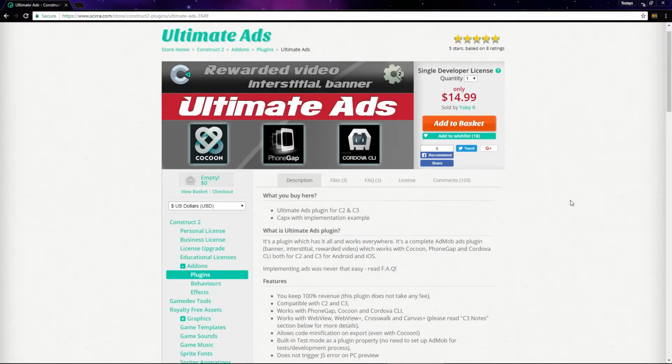That covers the entire process of using the Ultimate Ads plugin to put Admob ads into your game and building for Android devices. The APKs that we created are ready to be installed on users' devices, running live ads, and they are ready to be uploaded to the Play Store. Let's do a quick recap of everything we've covered in this series.